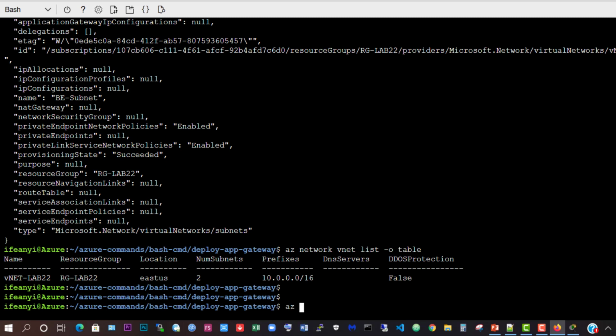So say az network vnet, and inside the vnet we want to see the subnets. Then we need to specify the dependencies. So the subnet depends on the virtual network, so we'll have to specify the vnet name, and we know it's going to be virtual network lab 22, and our virtual network depends on the resource group where it's located.